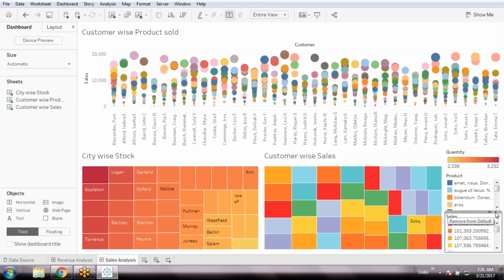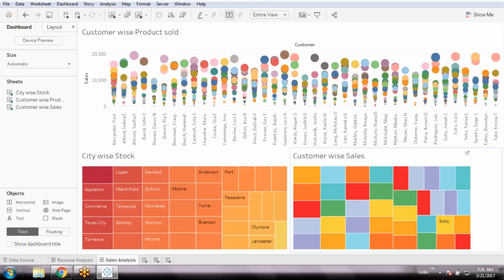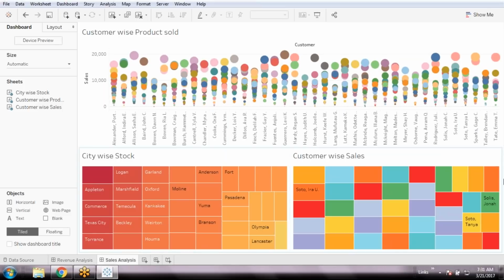Let's just remove this color legend. But it will be shown in the dashboard, right? Even if you hide that sheet. Yeah. Even if you hide that sheet, we can get it back anytime. So it will be showing in the dashboard.